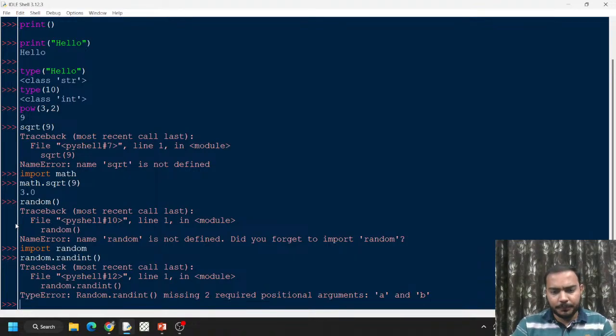For example, the function that I want to use is randint. Okay. So you can see that now it is able to recognize the function, and it is also able to recognize the structure of the function. So from the error only you can clearly understand that it is able to recognize the function, and it is also able to recognize that this function is having two positional arguments, right? Now what are these arguments? We will talk about this later on.